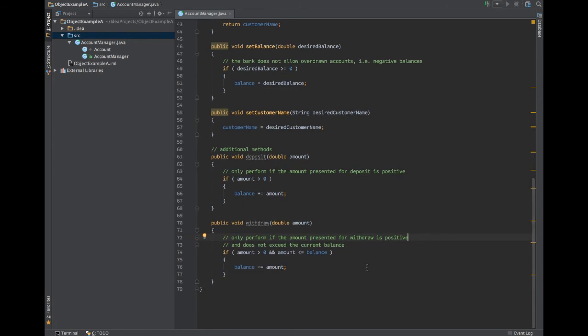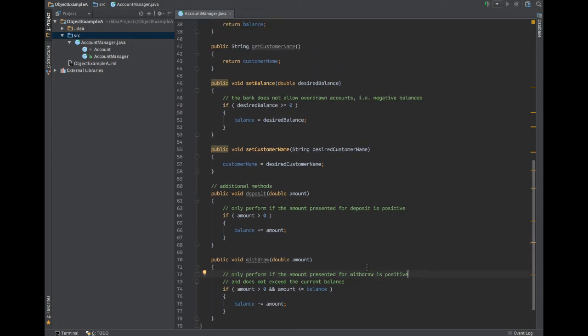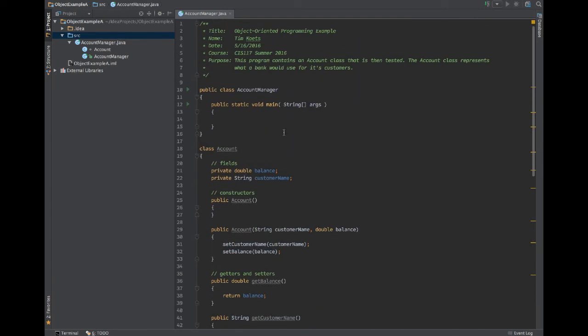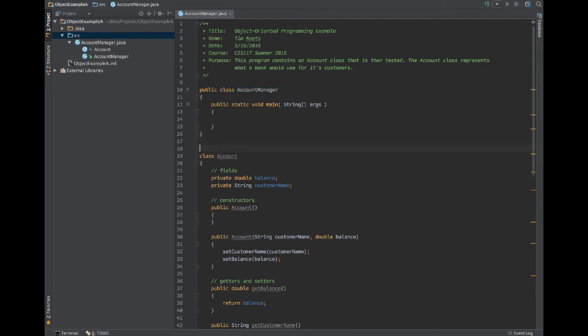So that is our class. We've built our class. We're ready now to go up to the account manager class, which is a completely different class. In fact, I'm going to put a little separator here just so that you can see that they're different.